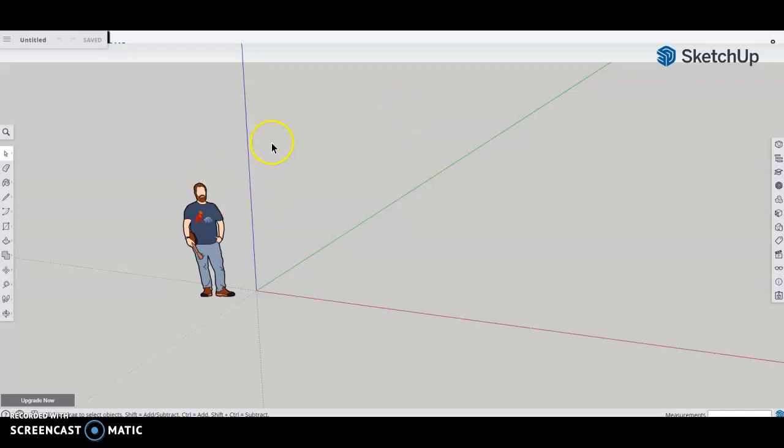Okay, so here's where we're going to start with this. Welcome to our first video in the Steam primer for SketchUp. This is to help you be able to create some basic parts using 3D printing.